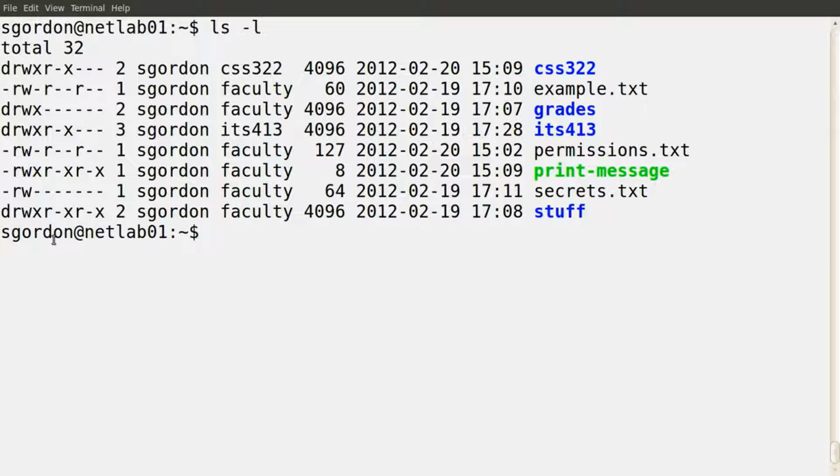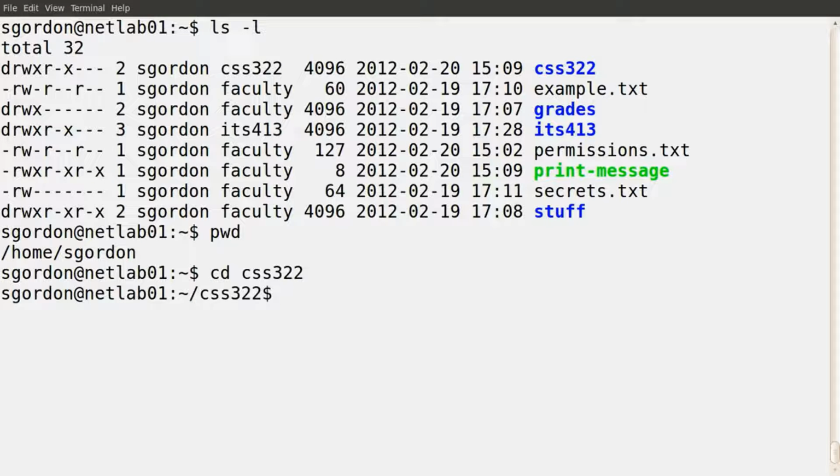Currently I'm logged in as S. Gordon. That's my current user, indicated by the prompt here. My current directory is /home/sgordon, and by default every user has a directory in this /home directory. So I've got some files here. In the CSS322 directory, I can enter that directory because I'm the owner of that and I have execute permissions, and I can look at files in that directory.